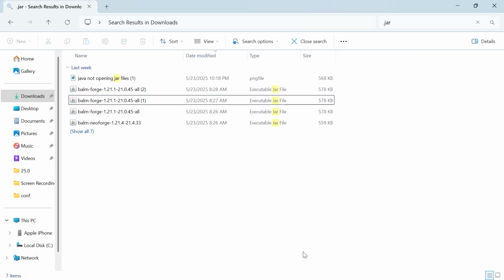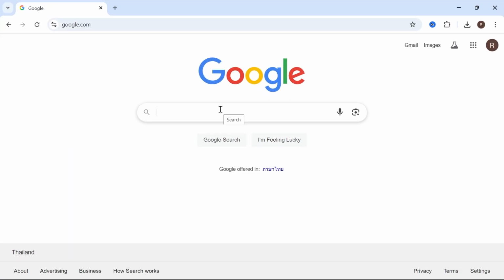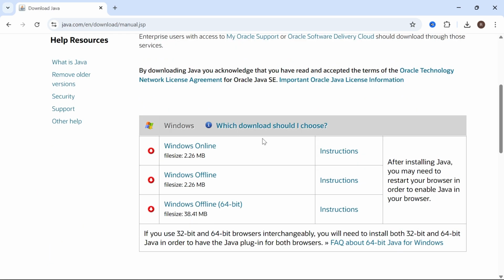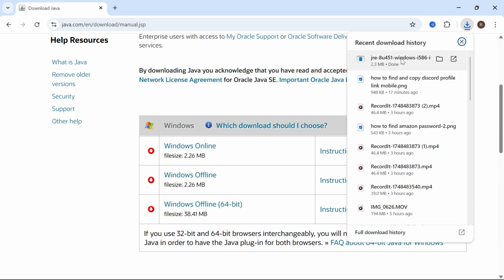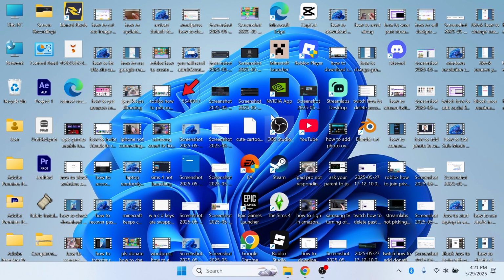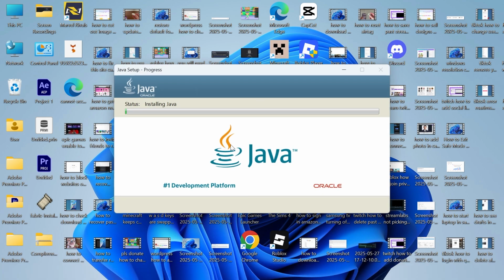Now, the first thing you want to do is just go and open up an internet browser and type in Java download and press enter. Now click on the top website here, download Java, and then scroll down and click on Windows Online. Now that should go and appear in your downloads folder in the top right hand side, and you can simply go and open up this file. Once this is opened, you can click on the install button and you'll need to go through the steps on the screen to install Java to your computer.